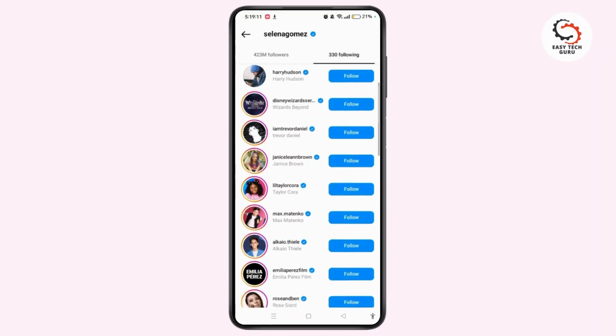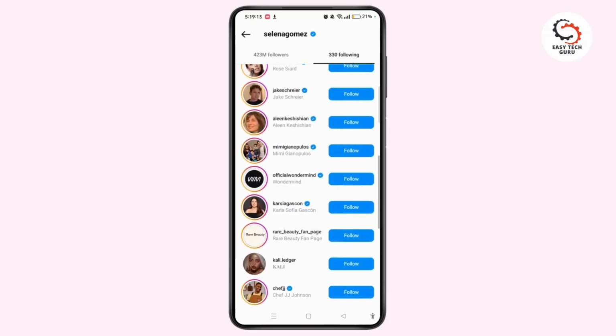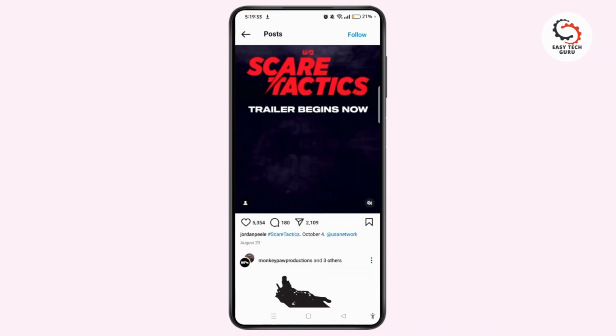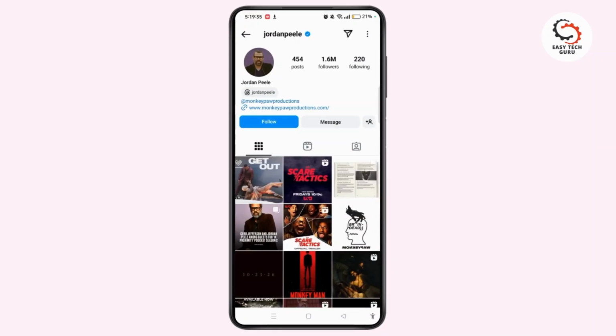While browsing their following list, you can find any post. If they have liked it, you will see their name under the likes. If you can't find it, they might have turned off their activity status.